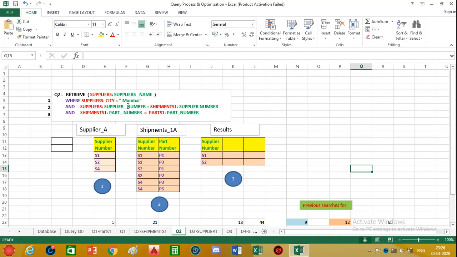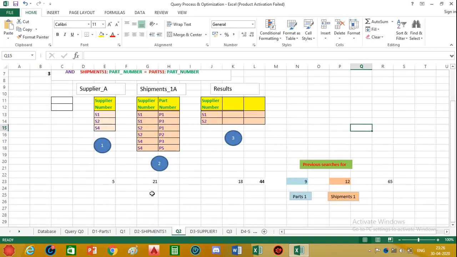Thus, the number of searches required for implementation of the query process is 5 plus 21 plus 18, that is total 44. And the number of searches required for the previous two detachments, that is parts 1 and shipments 1, is 9 plus 12, that is 21. Thus, considering these two detachments, the total number of searches required is only 65. Thus, in this way, we can use the concept of detachment for query process optimization. Thank you.